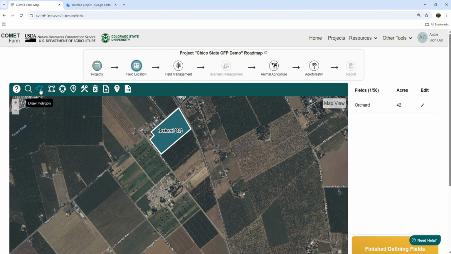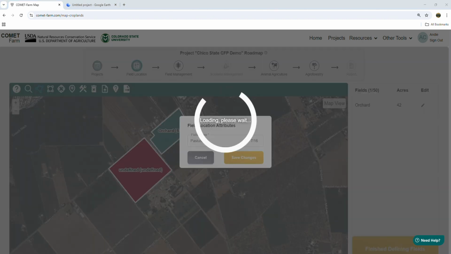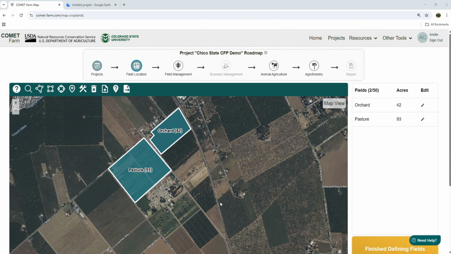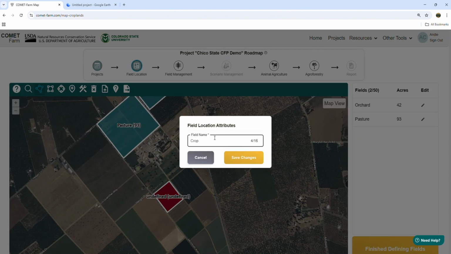For this next field, I'm going to use the draw polygon feature again, so I'm going to put the video on 2x speed so we can zoom through that, but you'll see I'm going to use this feature again to drop an orchard, a pasture, and a crop section. Again, you'll notice that I'm using the draw polygon feature for all 3 of these fields, but in just a moment I'll be demonstrating the alternate options for defining your fields.